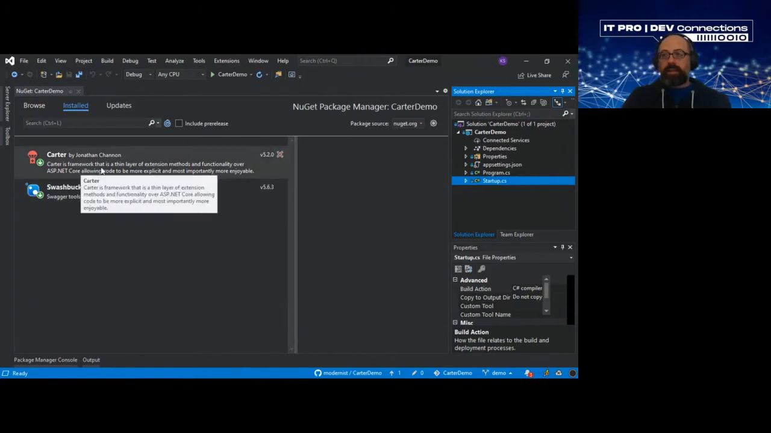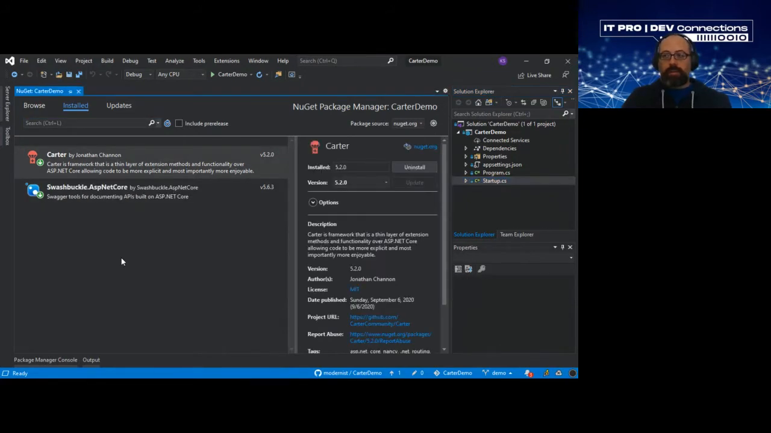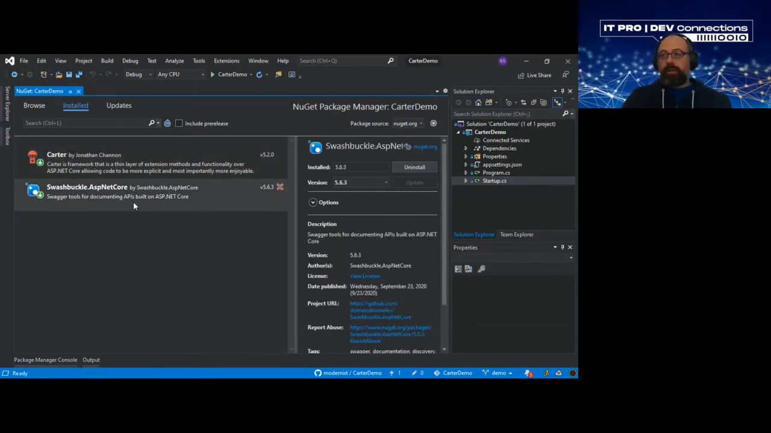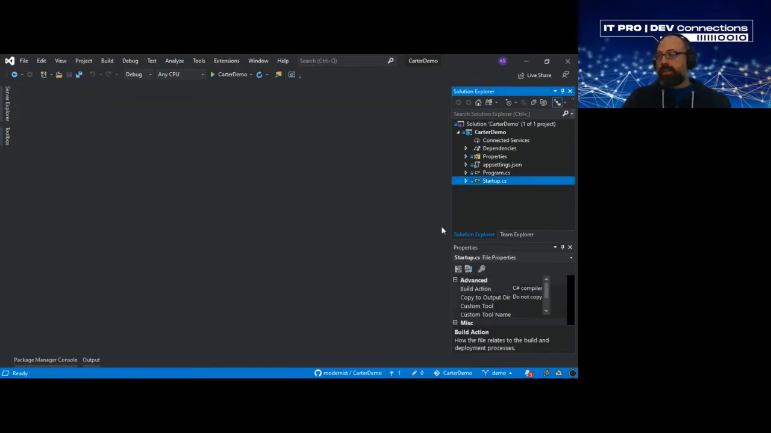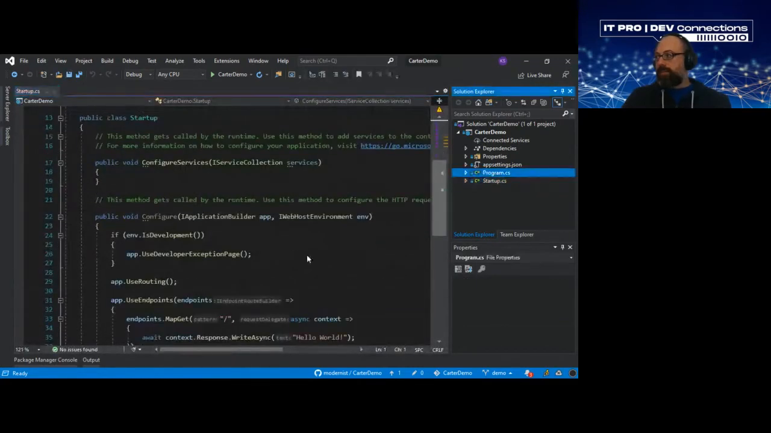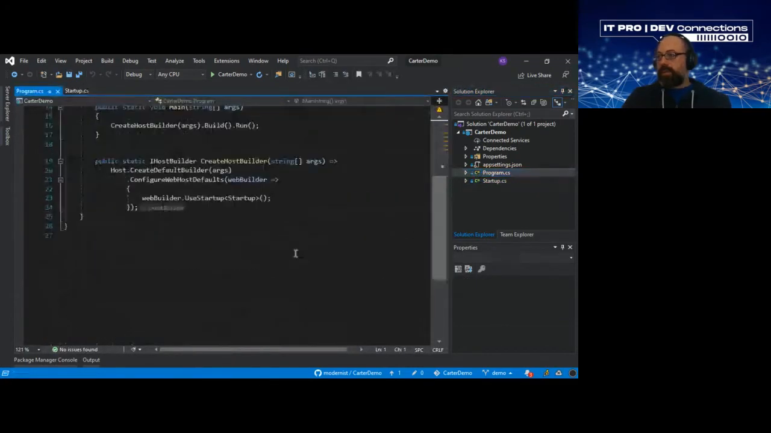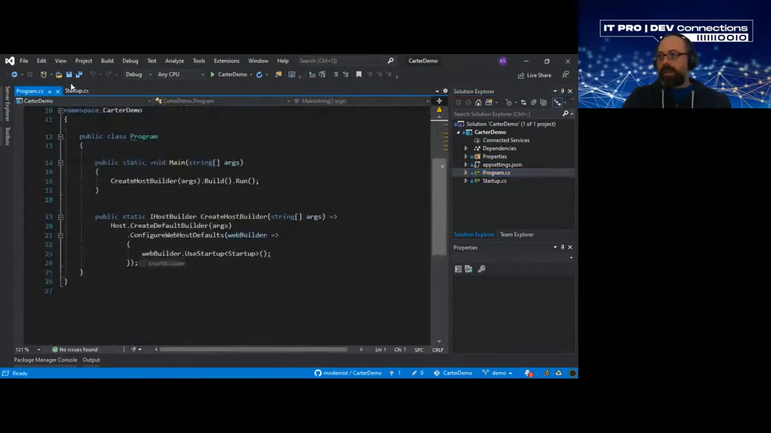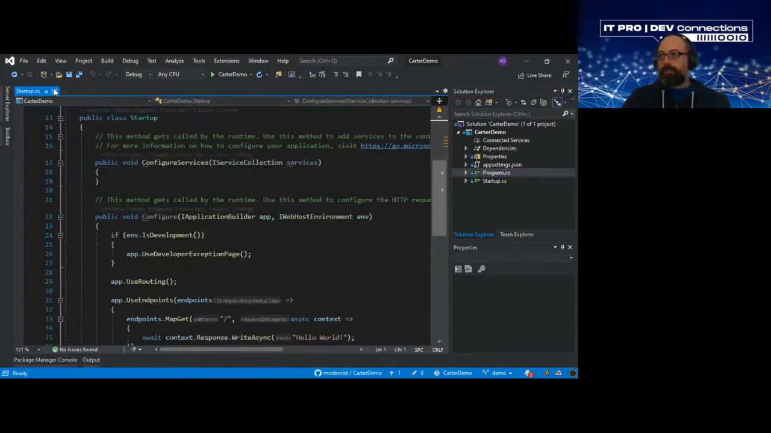The first is Carter, which is the only library that we need in order to use this framework, and the Swashbuckle ASP.NET Core library that is used for OpenAPI support. As you can see, I haven't changed anything yet. My startup class is the default, and so is my Program.cs, just the default web host builder.